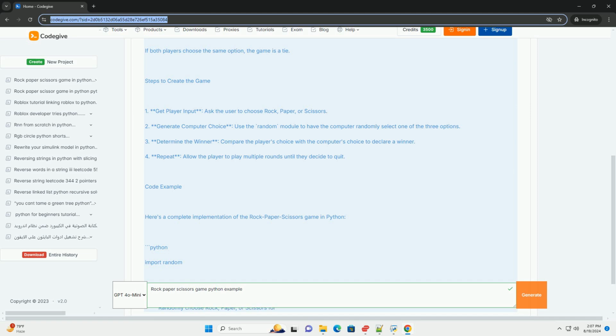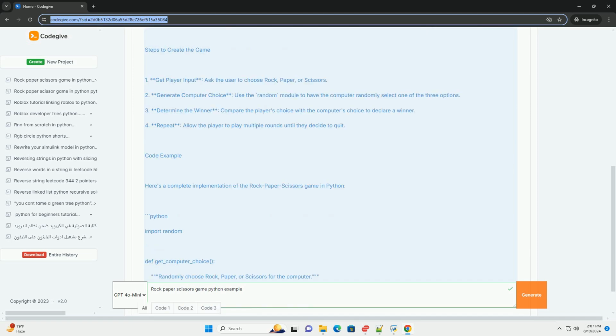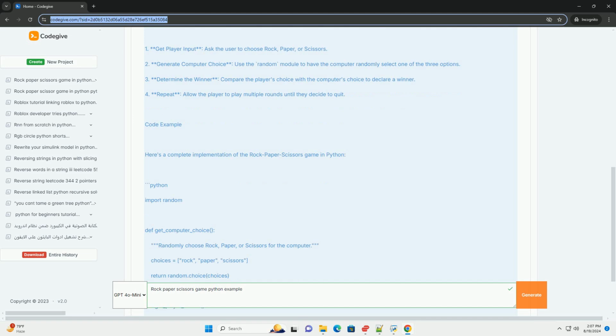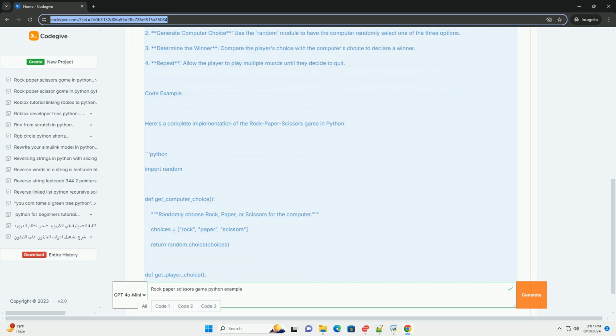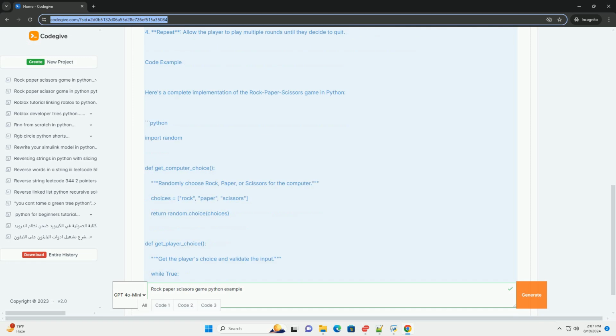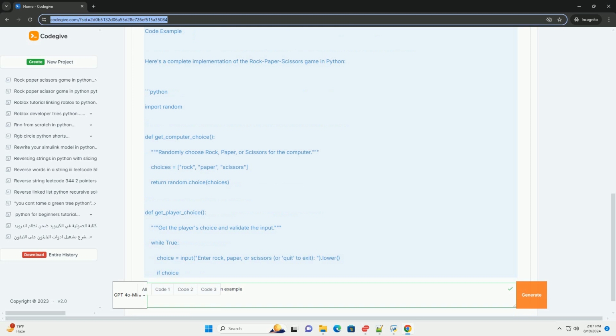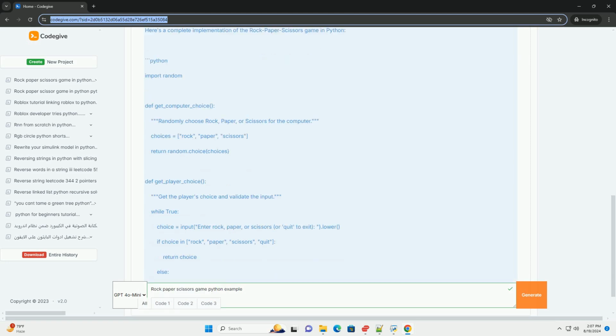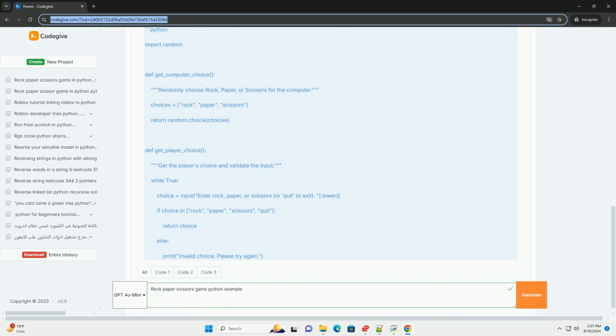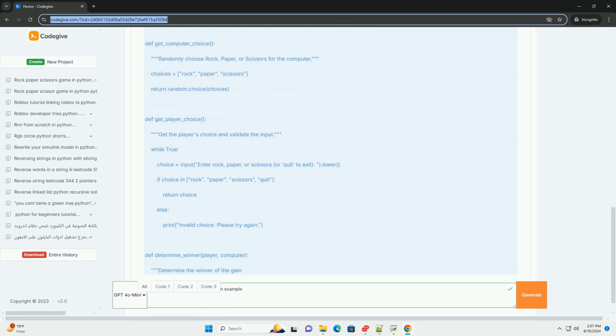Steps to create the game. 1. Get player input. Ask the user to choose rock, paper, or scissors. 2. Generate computer choice. Use the random module to have the computer randomly select one of the three options. 3. Determine the winner. Compare the player's choice with the computer's choice to declare a winner. 4. Repeat. Allow the player to play multiple rounds until they decide to quit.